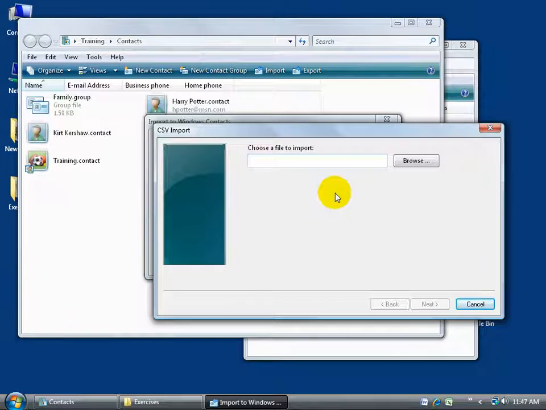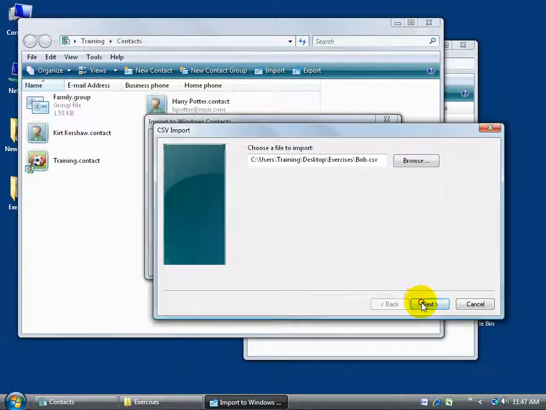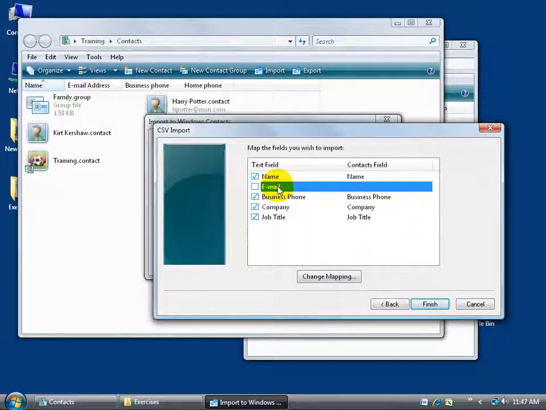It's going to say, okay, where is the CSV file? Click on browse. It's on my desktop in the exercise folder, so I can click desktop, double click exercise folder, double click on Bob, click next, and then it says, okay, the fields that you have in your CSV file are listed here. However, the fields that the contacts have that can relate to your fields are listed over here. So far, it can relate name to name, business phone to business phone, but it can't relate the email that I have listed in my CSV file to a matching field over here. If it doesn't match, it can't import, and that's not going to work for me.